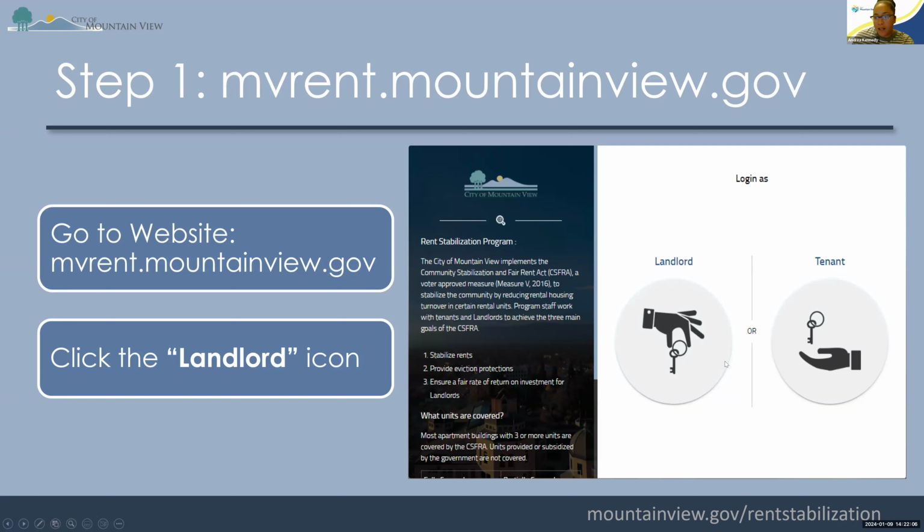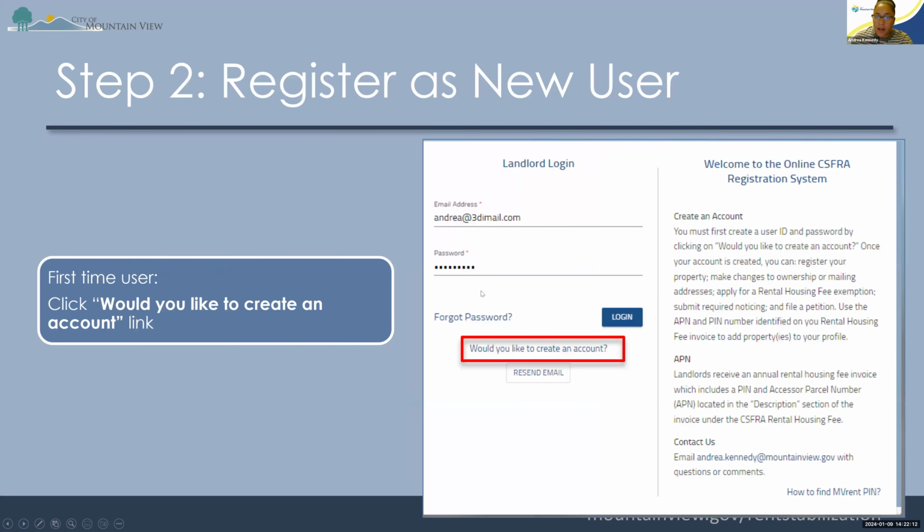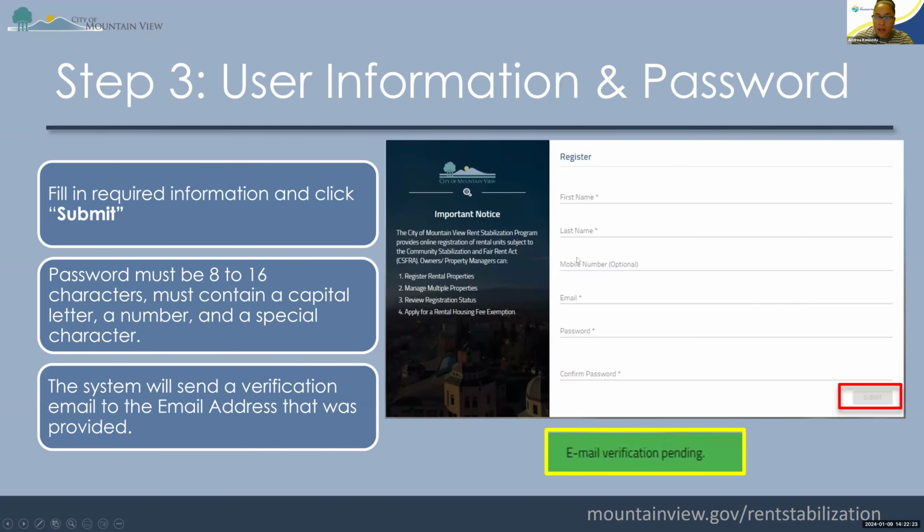All right, so you'll log in and it will look something like this. You just click on that landlord icon. And you first need to create an account. So if you don't have any login information, go to create an account first. Then you'll type in your name and the email address, and you'll create a password.